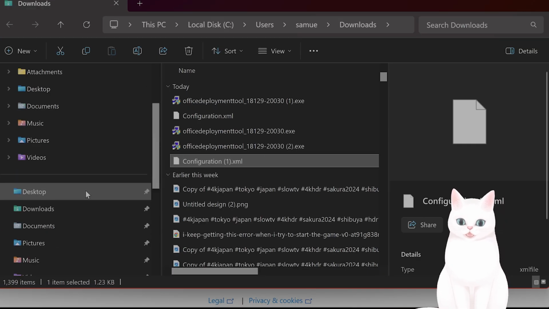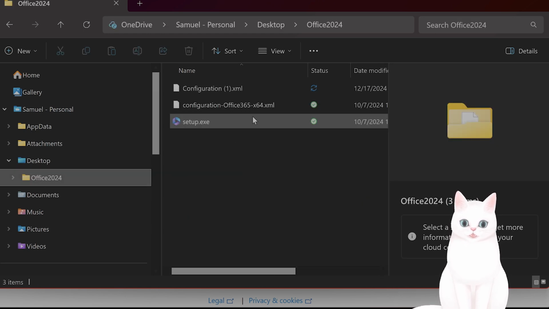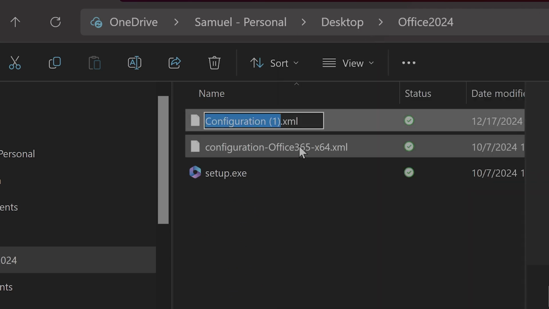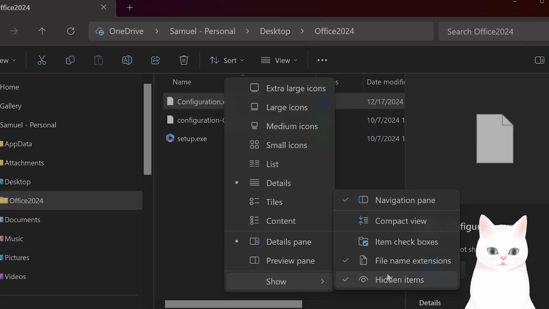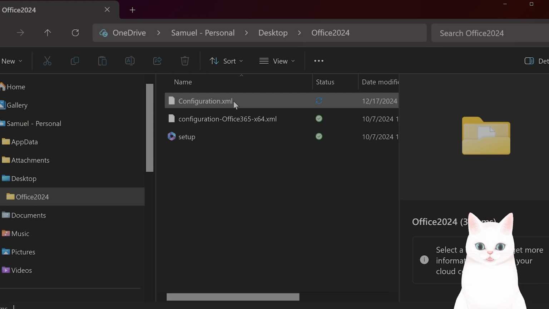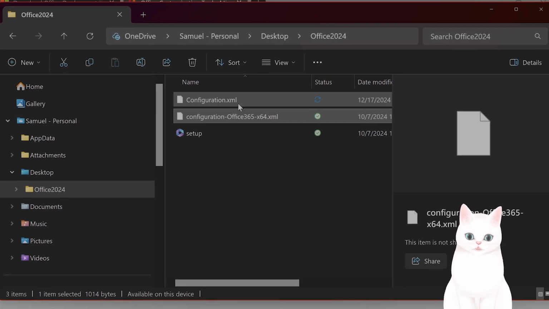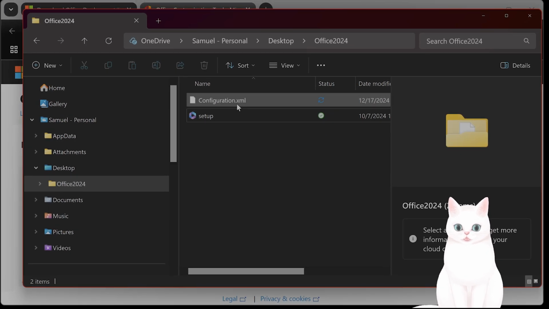You want to take this and go into desktop and move it to this folder. You want to rename this to configuration. By default, you're not going to see the file extension, so you won't see the XML, and don't worry about that. It'll look like this, kind of. That's fine. After you've renamed this, delete this.